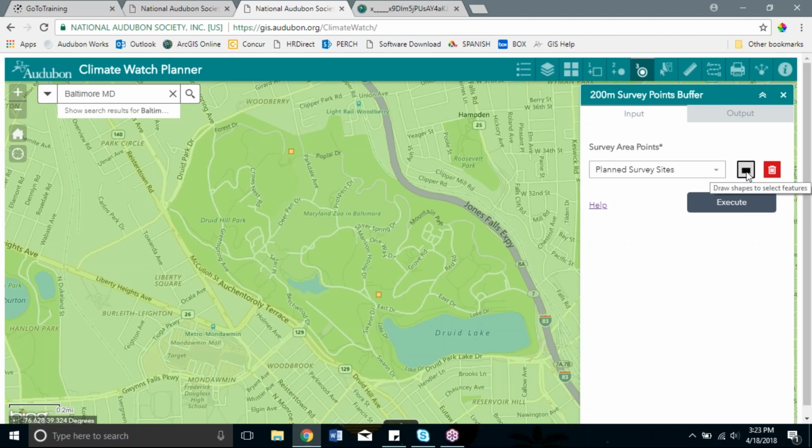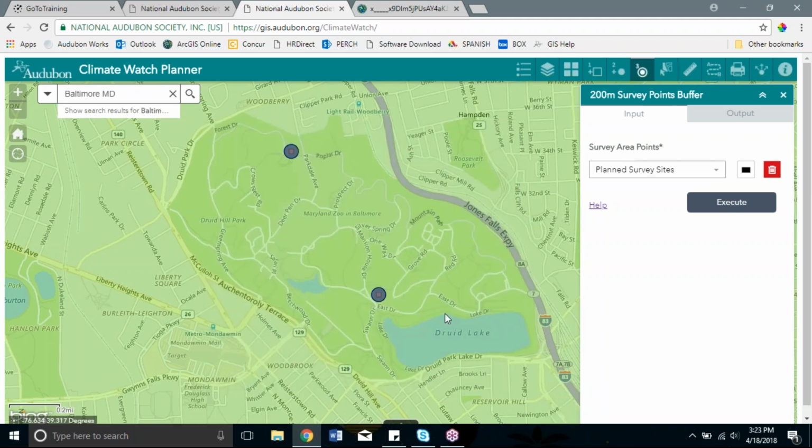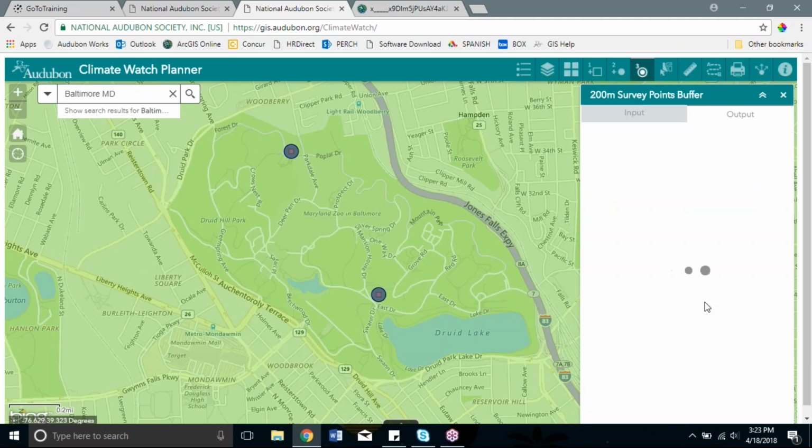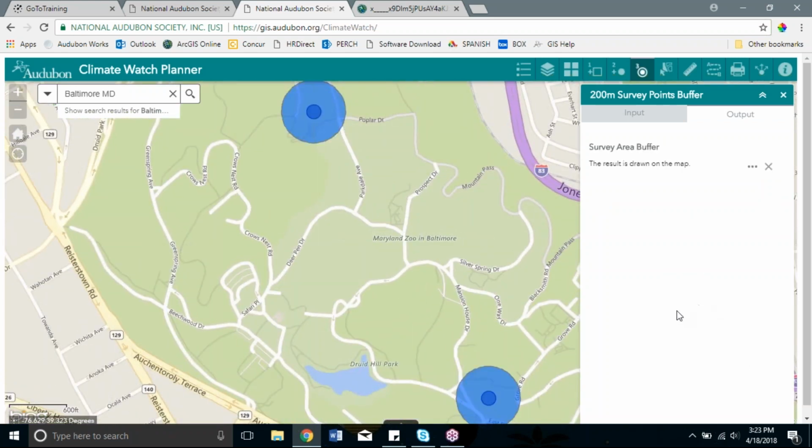Once you select this black square, you click and drag a box across your screen, making sure that you're selecting the points of interest. You'll know that your points have been selected when they change to have these little blue circles around. This doesn't mean that the tool's run yet, it just means that your points have been selected. To actually run the tool, you have to click the Execute button. The output you'll get will be the 200-meter buffers around each of the points, and it will be automatically drawn on your map.